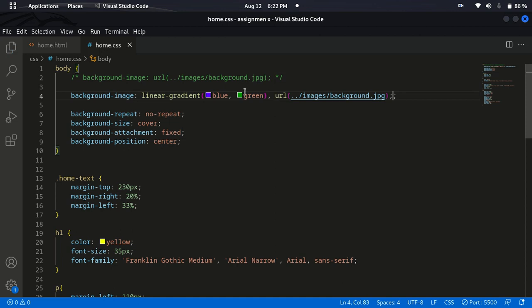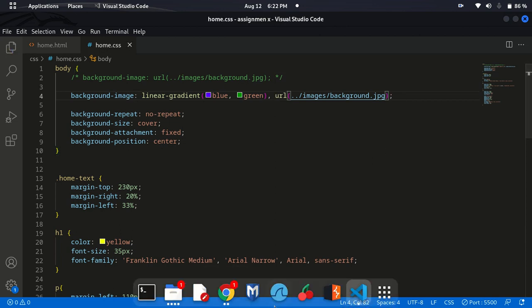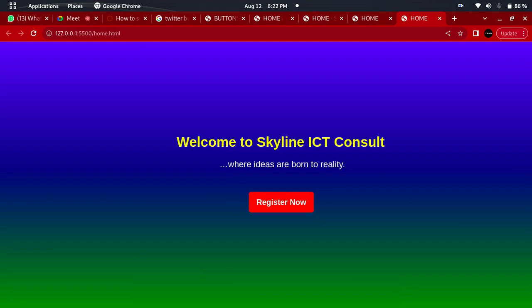Control S. Are you seeing what is happening? Background color, background image, I gave it linear gradient blue and green. It's giving blue and green, but now my image is at the back because I did not tell these colors to be transparent. I don't know if you get the point.